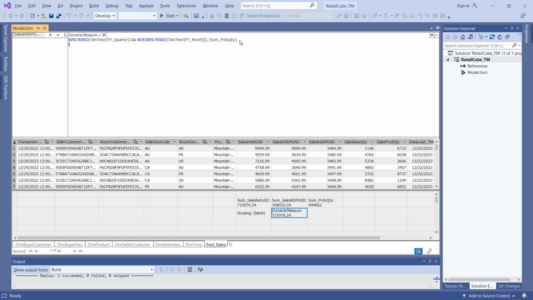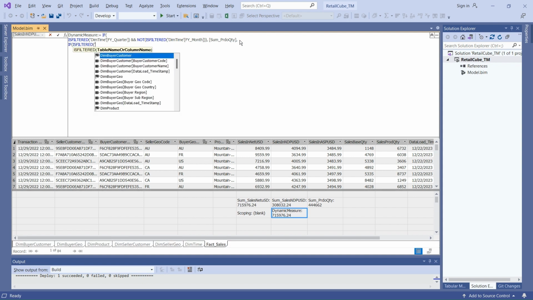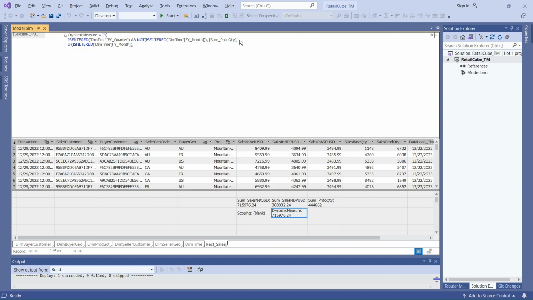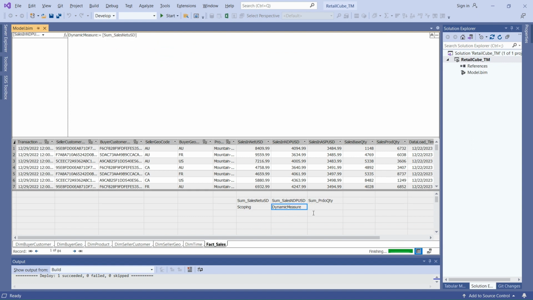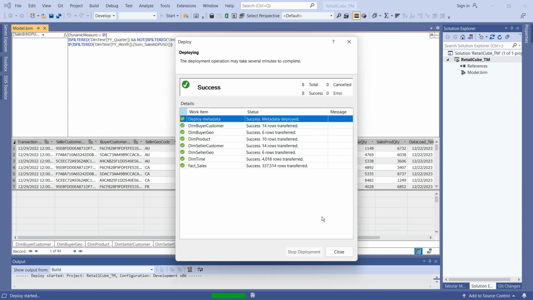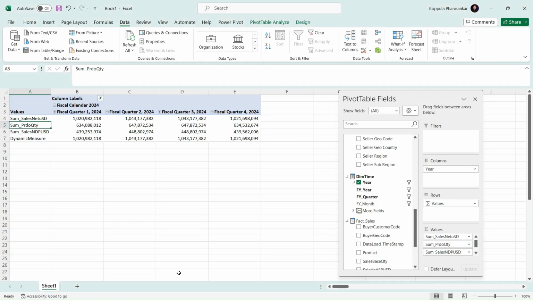Now let me write another IF statement. IF IsFiltered DimTime physical month, then I want to display my sum of NDP USD. Now I close the brackets. All the brackets are closed. No compile errors here. Now I'm going to deploy this query. I just deployed, which is good. Now let me go back to the Excel file. Here I just refresh everything. Now you can see here.